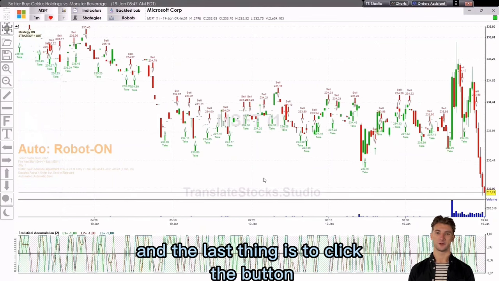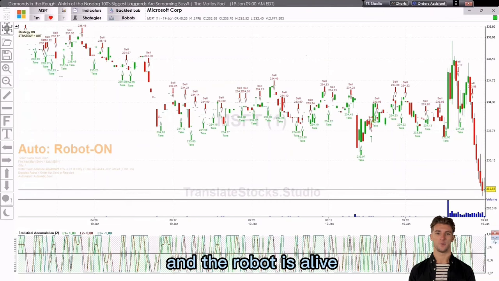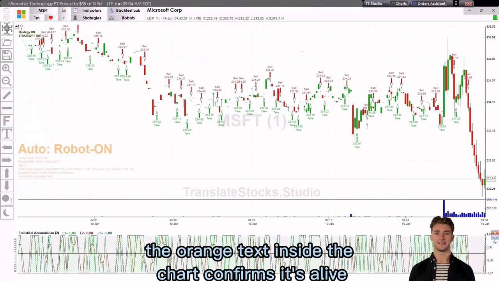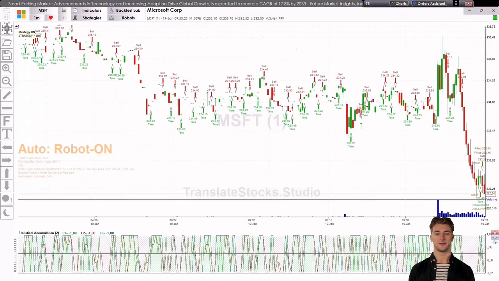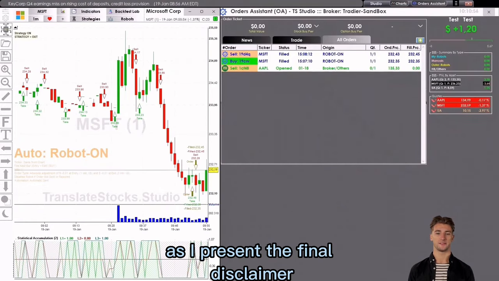After filling all fields, just click OK and read all the messages displayed on the screen. And the last thing is to click the button View in Chart. And the robot is alive. The orange text inside the chart confirms it's alive. Let's speed up the screen now as I present the final disclaimer.